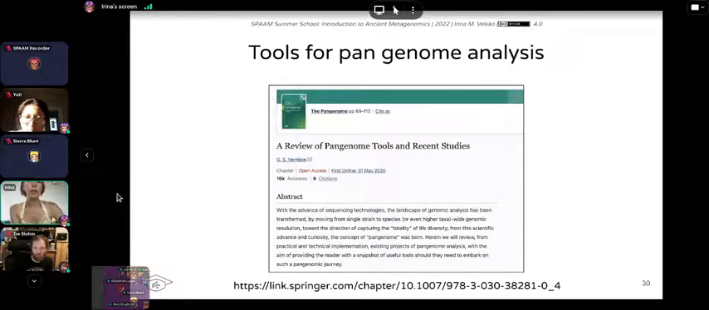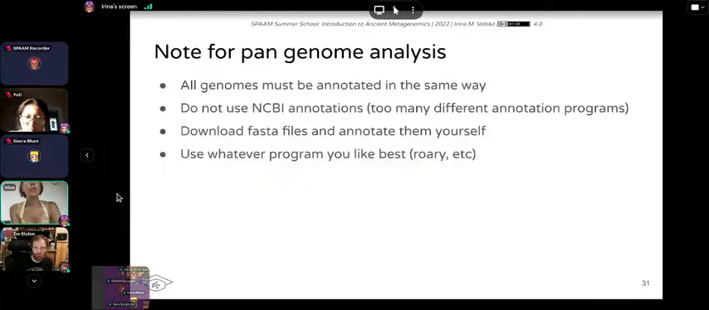A note for pangenome analysis, though: all of the genomes that you download from NCBI will be annotated, but they're all annotated in the way that whoever uploaded them chose to annotate them. And there are a lot of different ways to annotate a microbial genome, and a lot of different names per gene for many microbial genes. And so different annotation programs will use different versions of gene names. And if you are not aware that two gene names are actually the same gene, then it makes clustering for pangenome analysis a complete mess.